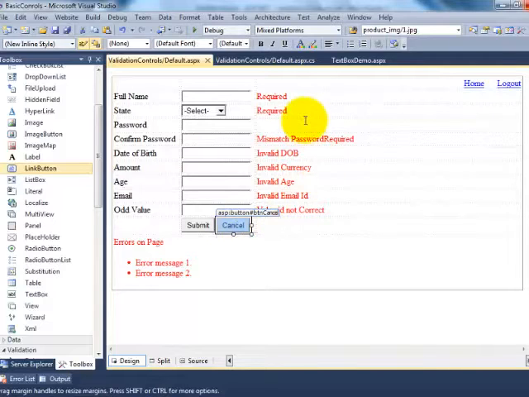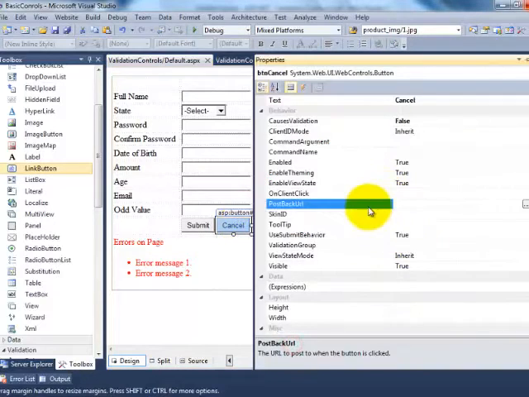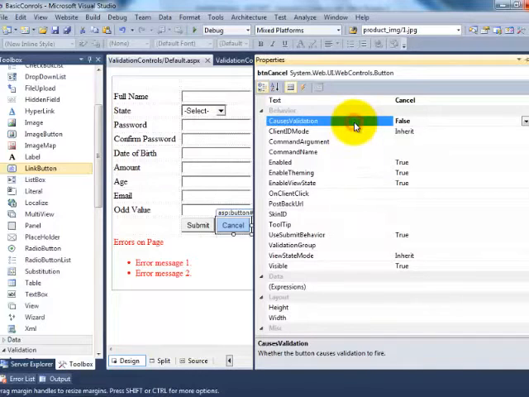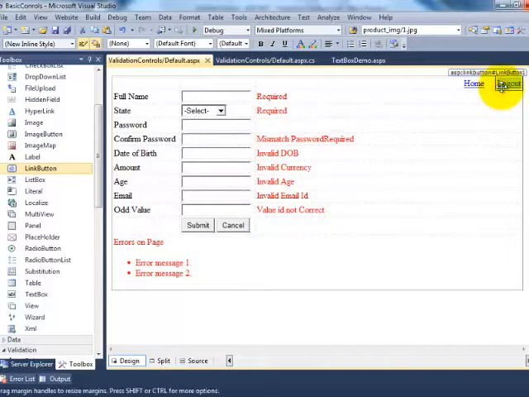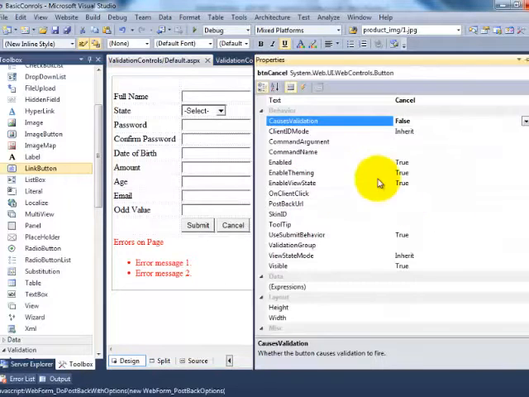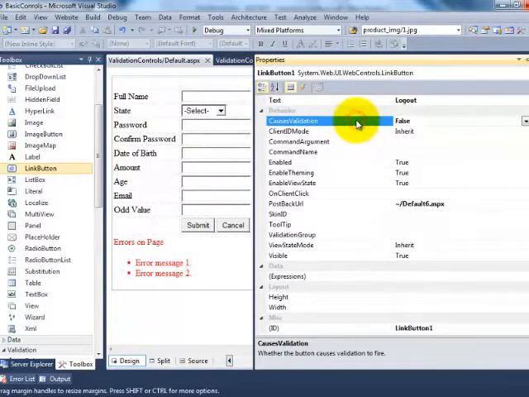If we want, even if any validation errors are there, to execute a logic, we need to set the property CausesValidation equals false, like how we have done for the cancel button. The same property I will set for the link button, CausesValidation equals false. By default it will be true.